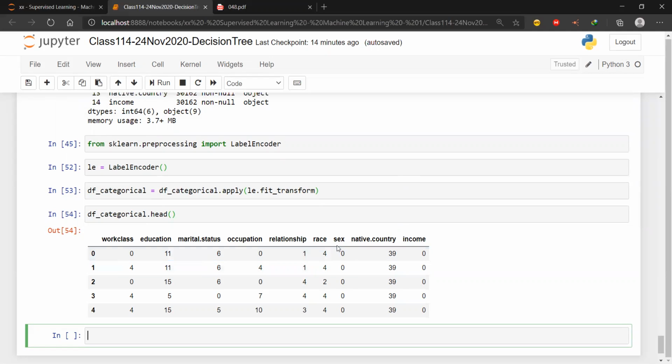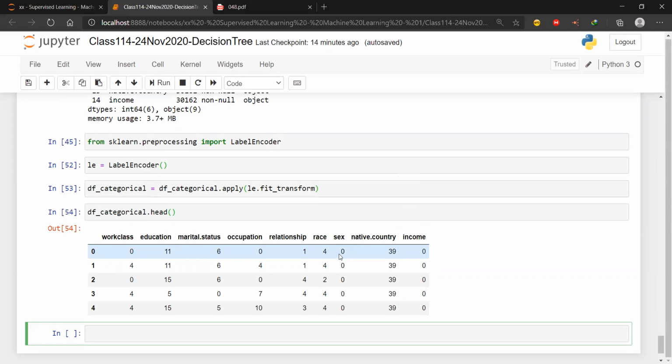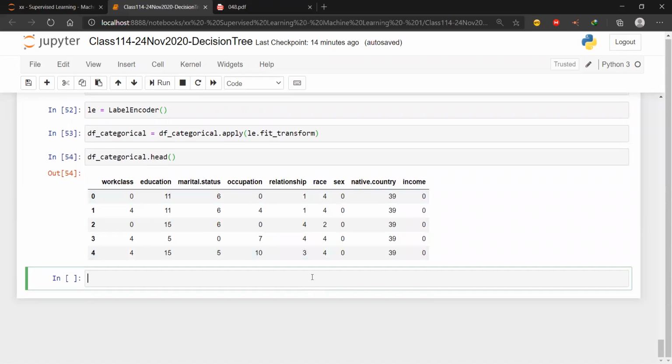So I don't know whether it has given 0 for male or female, right? Because I did not control it. I did not write a dictionary like I did earlier. In this case, I didn't do that, right? So let's see how it goes, and then we can see.